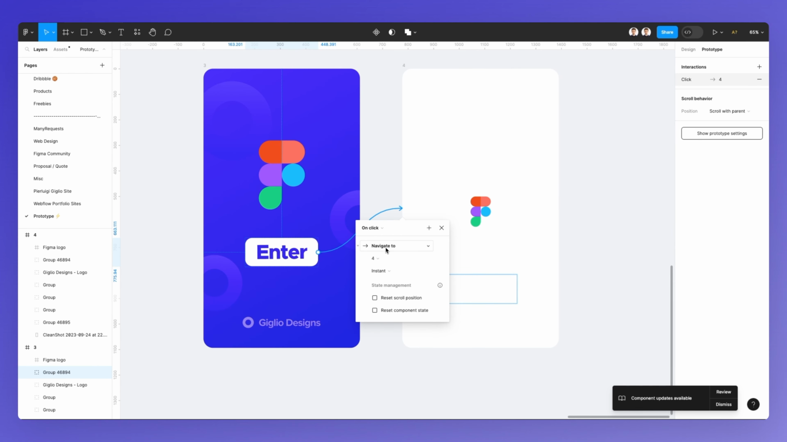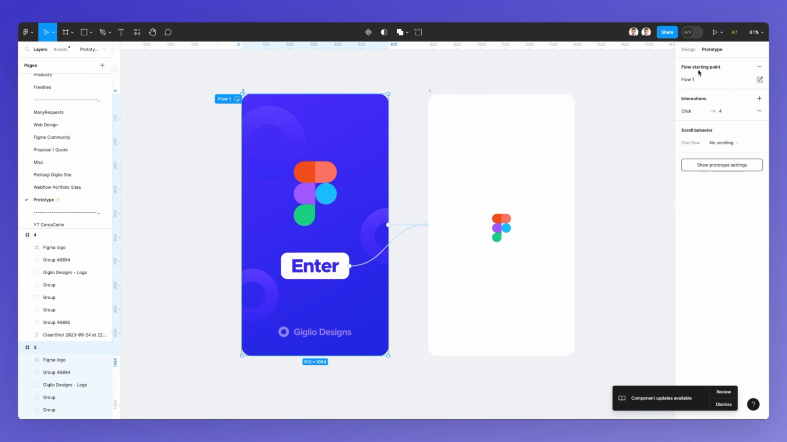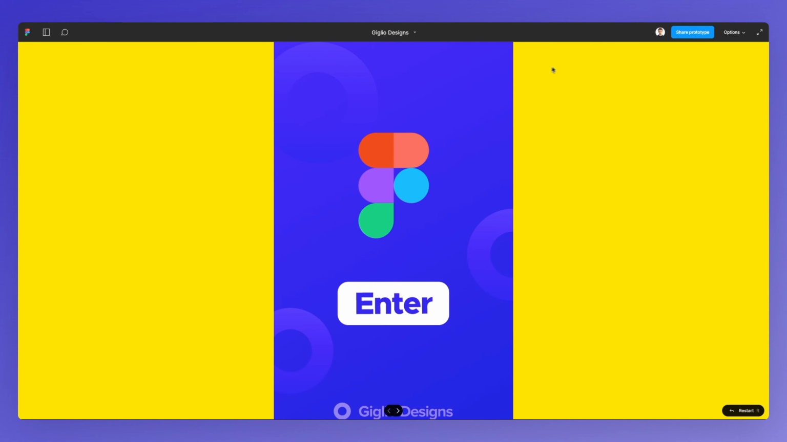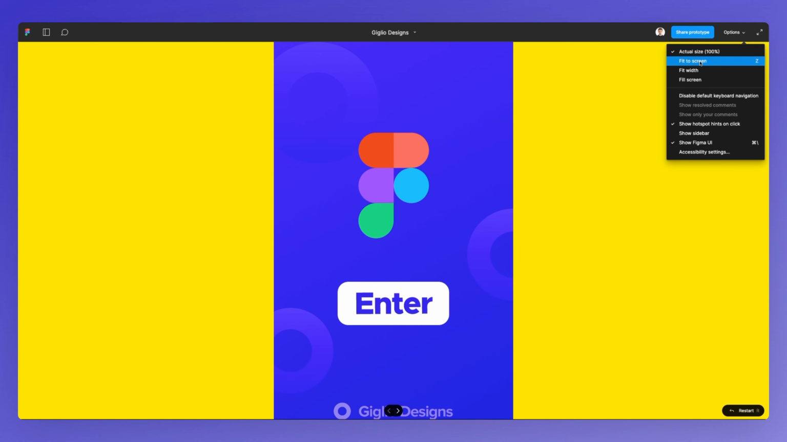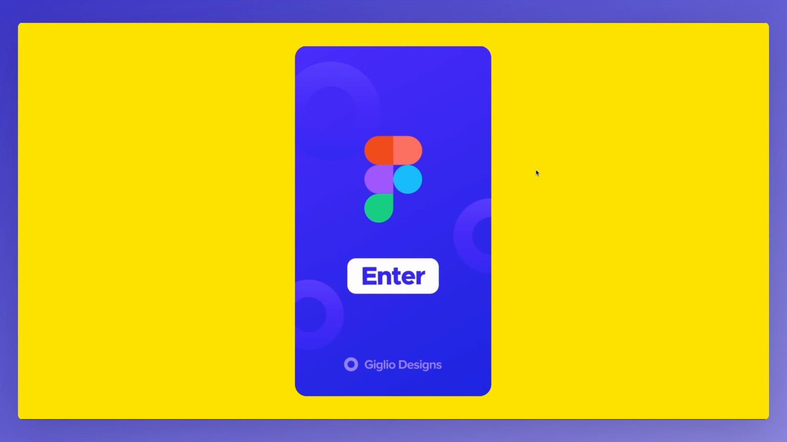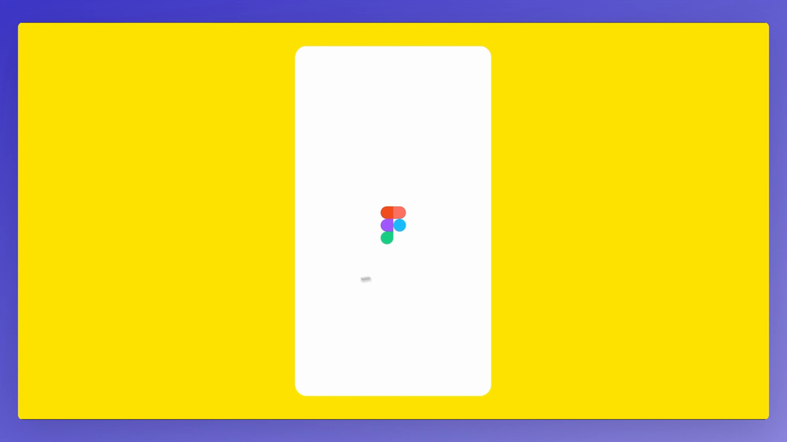Once you have this connection made, simply change this to Smart Animate, and we're going to keep this to 450 milliseconds. You can see the preview of this animation right here below. Just before we click on present, we're going to give this a starting point, and now click on present, and as you can see, we have this element. I'm just going to set it to fit to screen in order to better accommodate. As you click on enter, you can see this really nice animation.